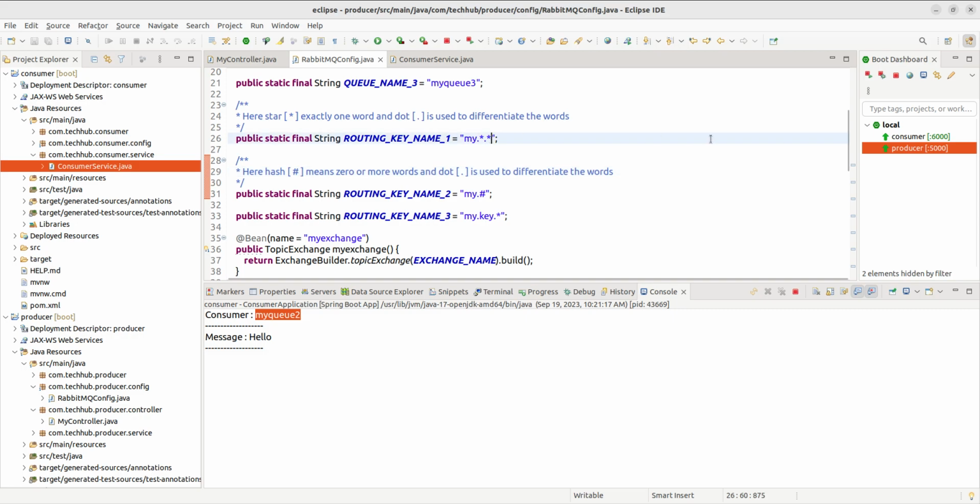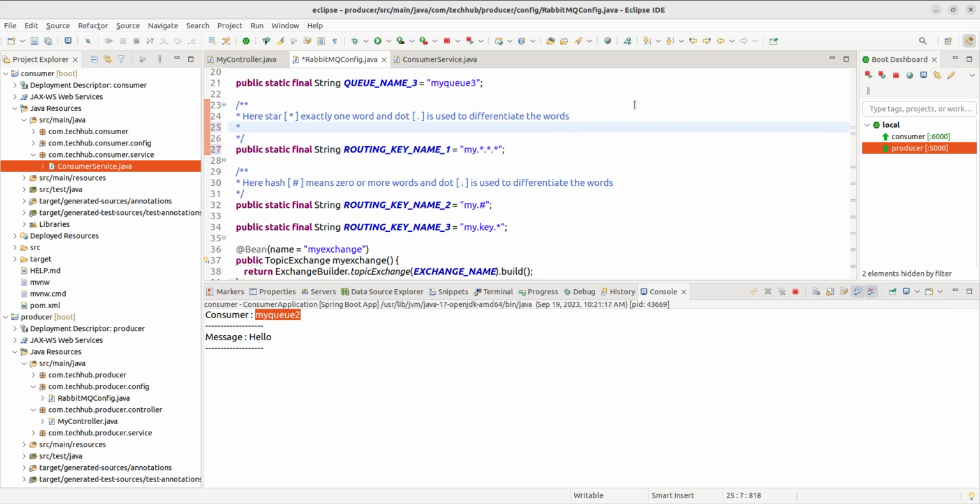If I give here dot star, what does it mean now? There can be three words after my, but at least one word. So the definition you can give is: must be at least one word, and the number of words can be equal to the number of stars. The spelling is mistaken, E-Q-U-A-L. Equal.